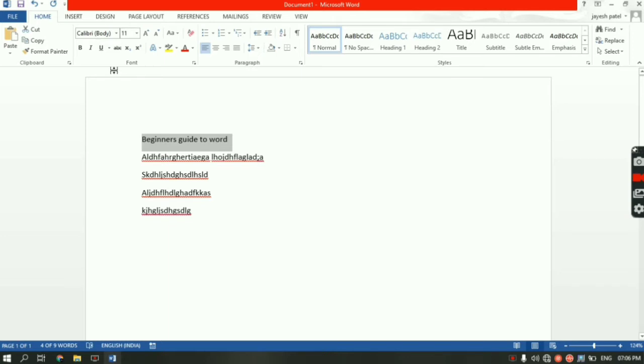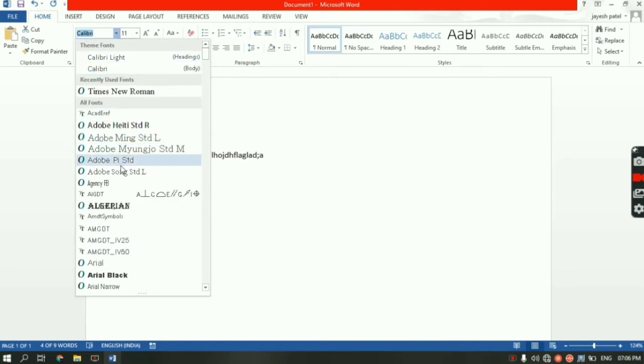Once the text is selected, come inside this font section. Over here, the first command is, as you can see, change font. Now click on this down arrow, and from here, as you can see, there are lots and lots of fonts you can choose from.